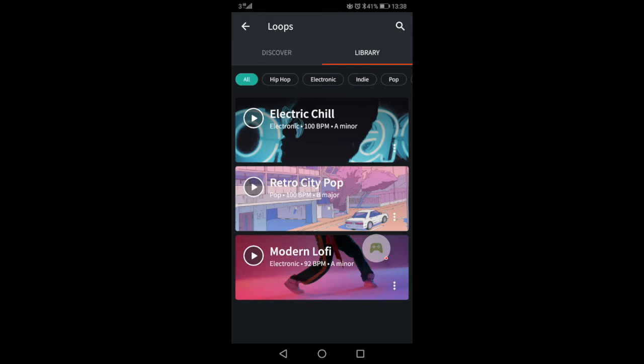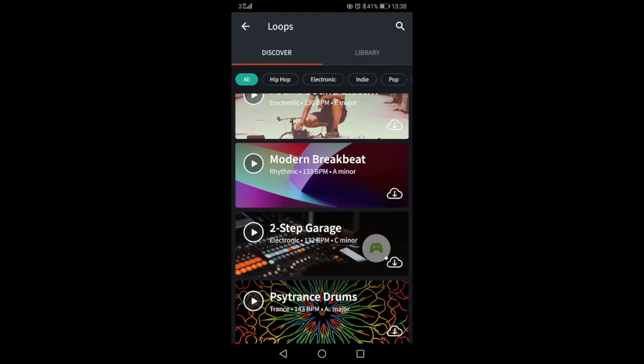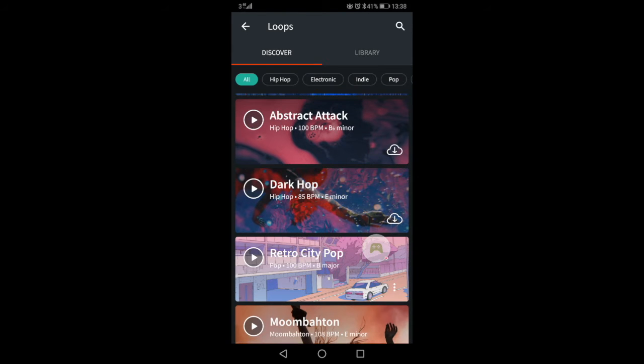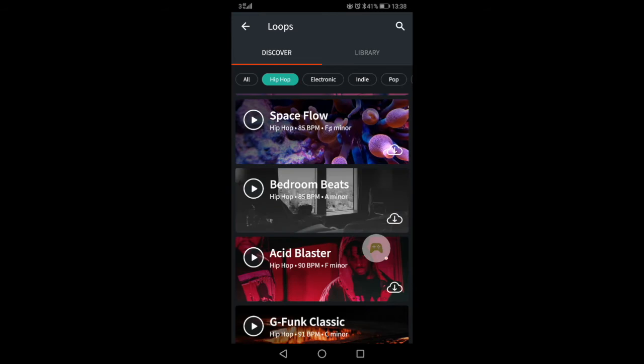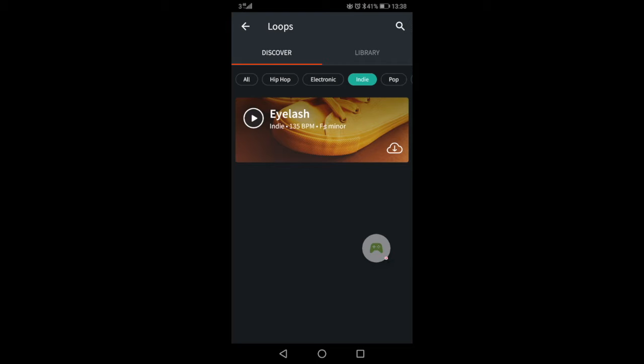Now you'll see any loop sets that you've already downloaded. If you haven't already got any downloaded, simply click on Discover at the top of the screen, and then you'll see a list of all the different loop sets that you can download. And along the top you can see, if you click on hip hop there, it will just show you the hip hop ones, and if you want indie, you can just click on the indie button and that will show you those. Oh, there's only one.